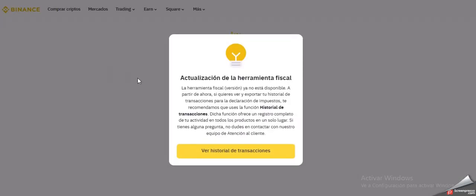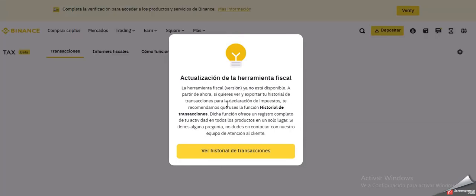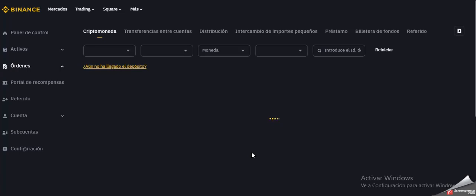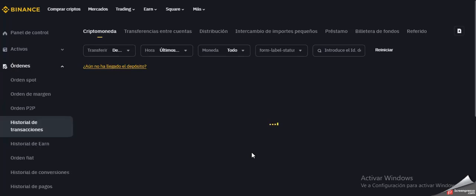As you can see on the screen, you search for Binance Tax, we go in and it says Tax Tool Update. The tax tool is no longer available. From now on, if you want to view and export your transaction history for tax filing, we recommend you use the transaction history feature. Basically, it's just the regular transaction history, okay? So you go, or if it's Binance, go to transaction history. If it's any other exchange, it's the same. You go to transaction history, all right?